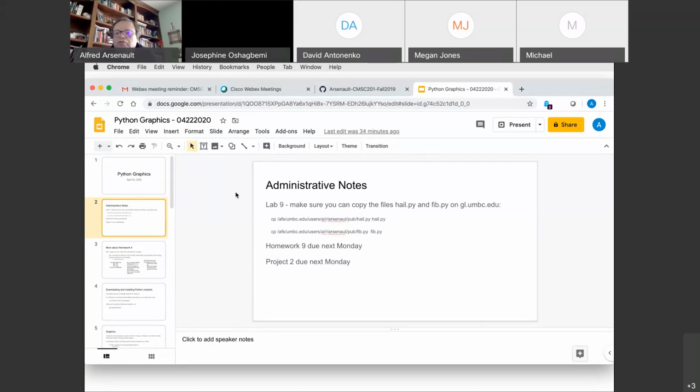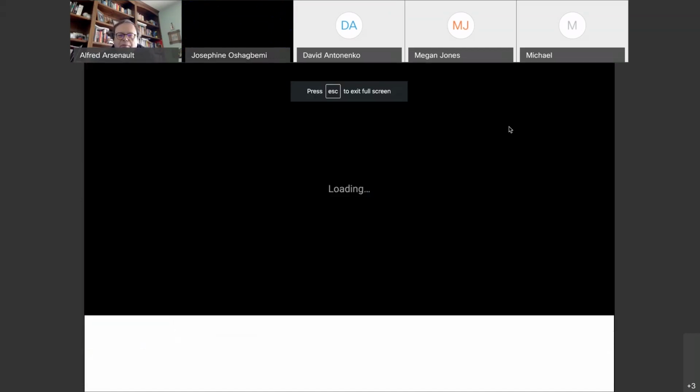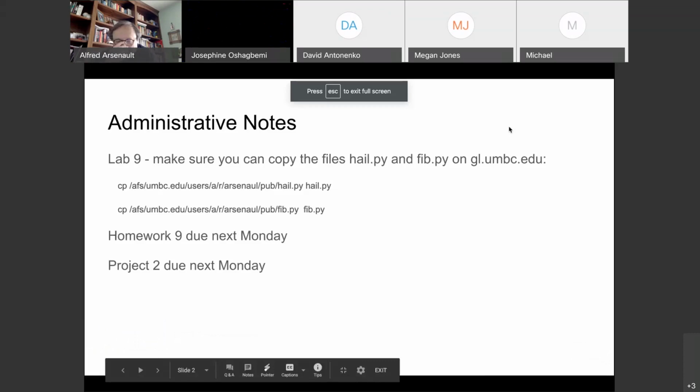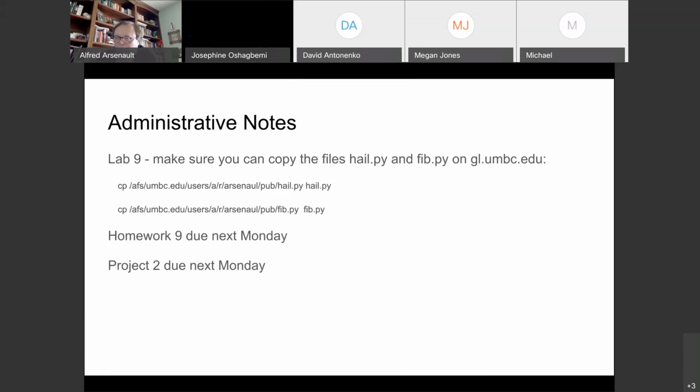I want to first talk about Lab 9. I understand some people were having some trouble copying the files and also having some trouble importing. Three or four different people told me they were having trouble importing on Lab 9. This is due tomorrow night. So we can go over that. I want to show you on GL how I did it.